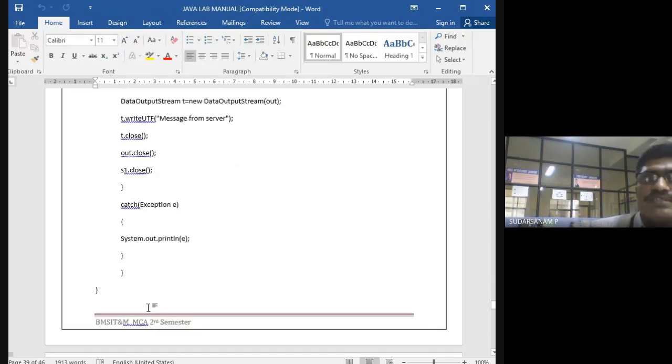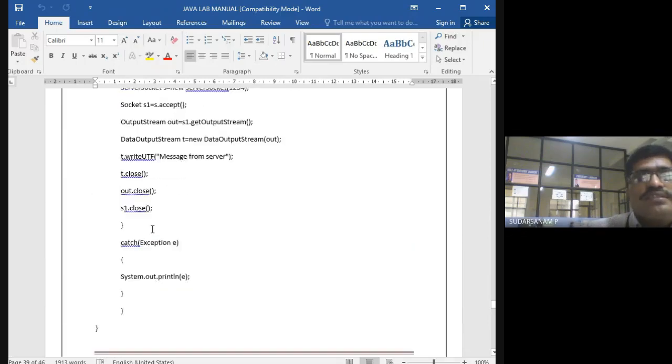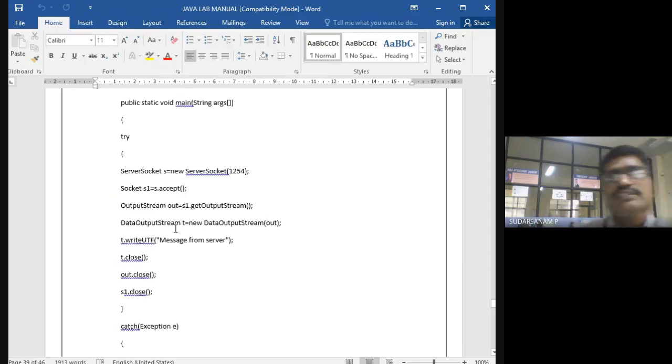So now exception is nothing but if something goes wrong, this one will be working here. So this is what the server is: the client is requesting something, and you are accepting that first. Once it is accepted, you are creating the output stream for that. So it is ready.